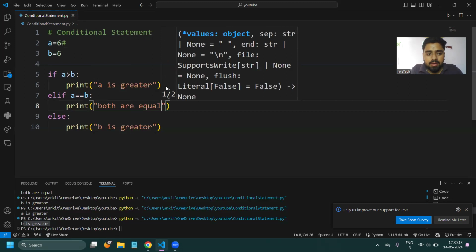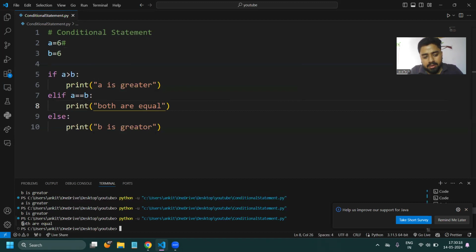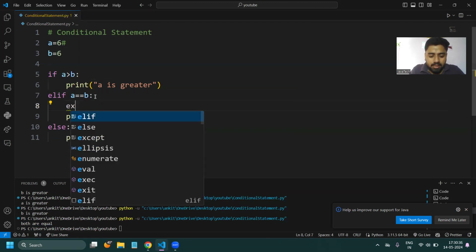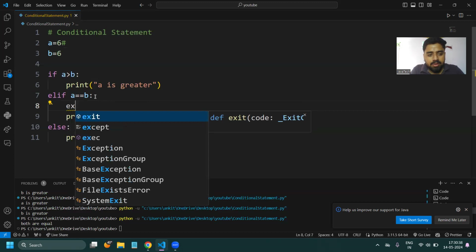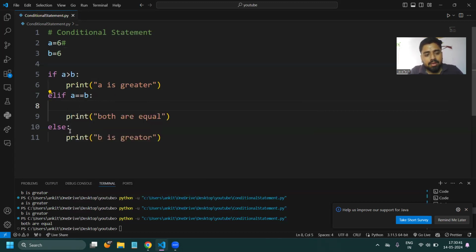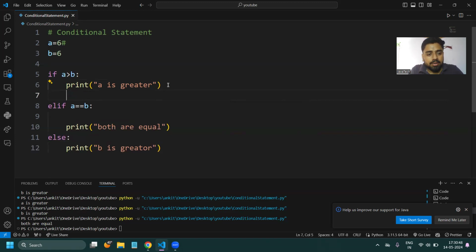Okay, and now if I run my program, then the "both are equal" statement is being executed. So this is called the ladder if statement. It means if my if condition is wrong, then my else if condition will be executed, and if my else if is also wrong, then my else condition will be executed. So this is how we can perform this kind of operation in our conditional statements.